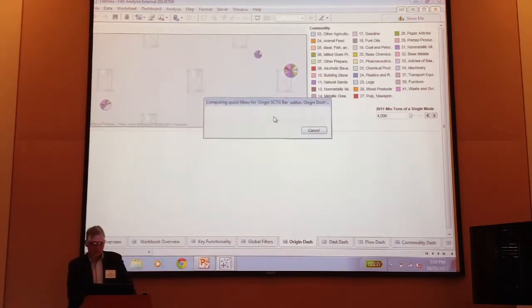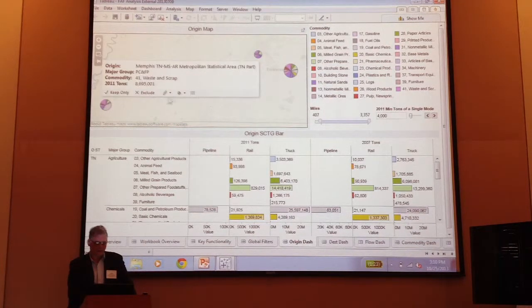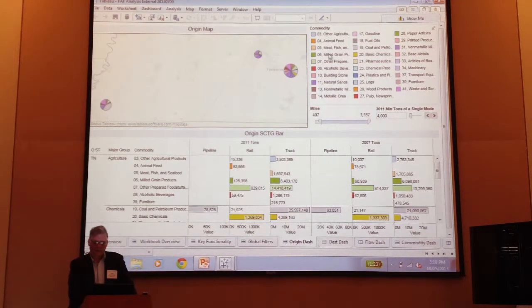That was just an overview of the FAF data, what it is, where it came from, and credits to the data. We've got a little information about how the filters in fact work, key functionality, and then the global filters that we just looked at. And then you're on to a view of the data.